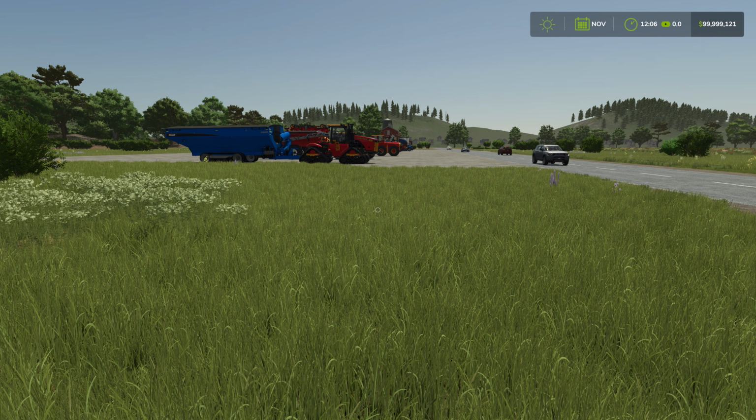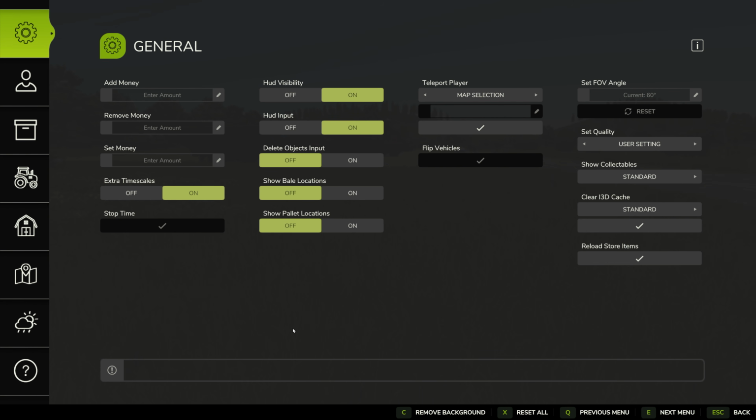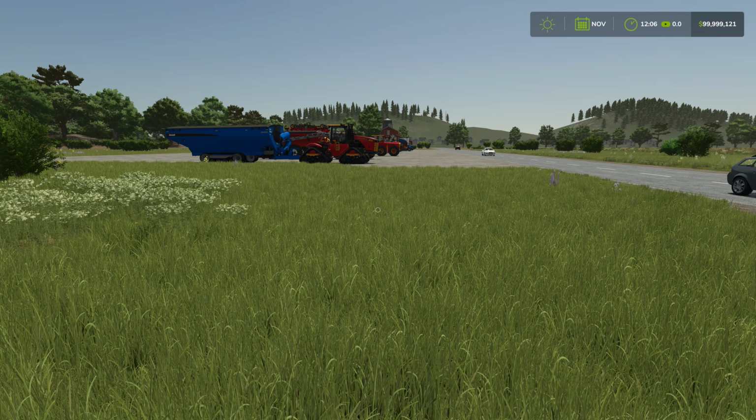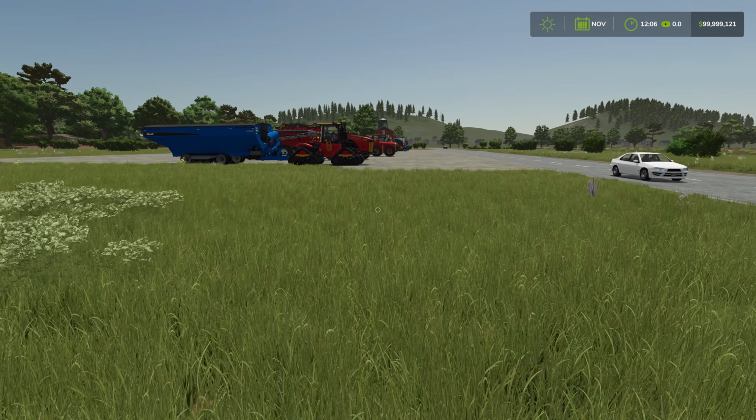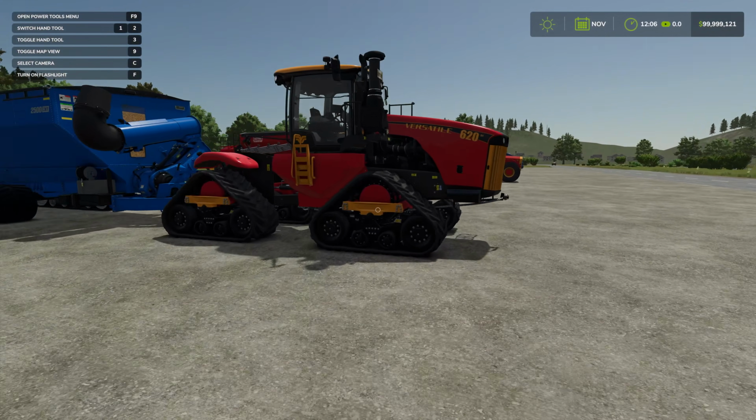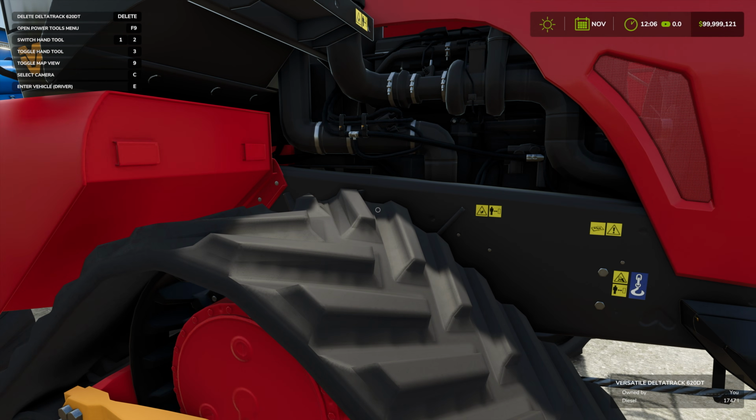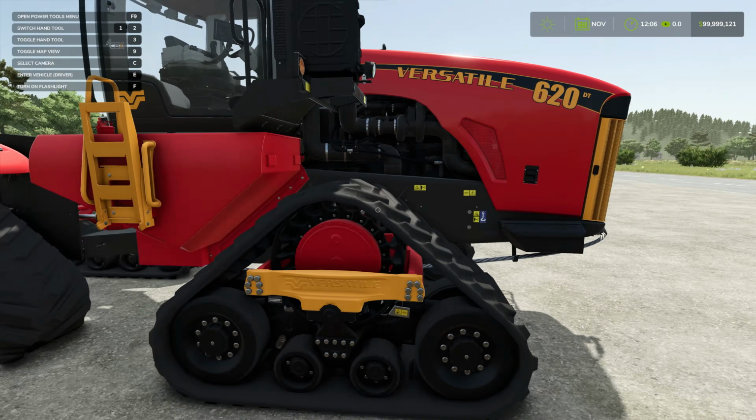I keep hitting escape to open the menu, but I need to hit F12. You gotta get used to it. Delete objects input, you can turn that on, and I'm actually gonna open the help menu by hitting F1, and then with that enabled, I should be able to come up to this, and then I can hit delete if I'd like to. I am gonna leave that one.